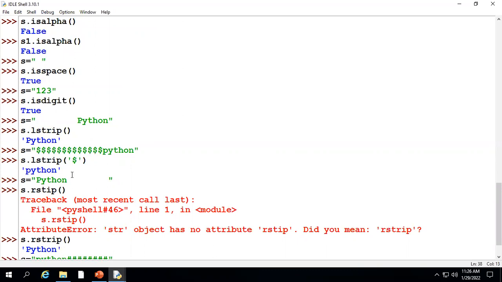Checking whether it is an alphabet, whether it is in lowercase, whether it is a space, whether it is a digit, like that we can check. The output is in the form of true or false. And R strip and L strip methods are used to eliminate unwanted spaces or unwanted characters from the string from the left side and from the right side. These all are the methods available in the string class.